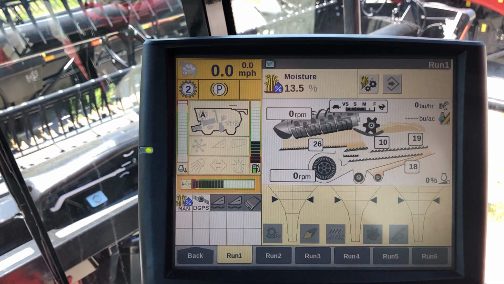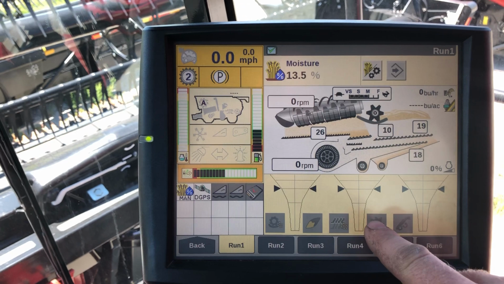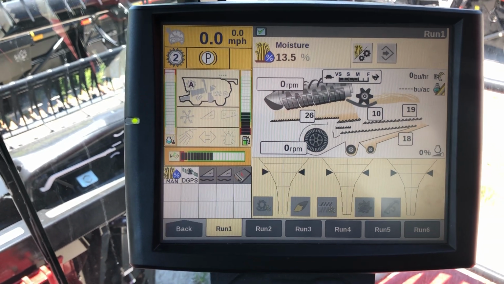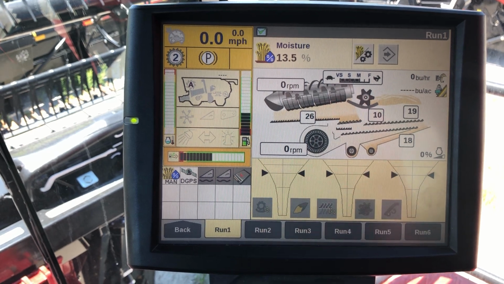You can basically go out and harvest, stop the machine, get out, look on the ground, come back in here, hit your button, and enter whether it's acceptable, too much, or could be more.